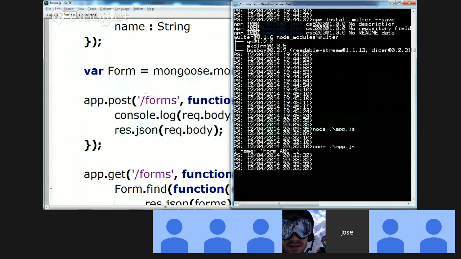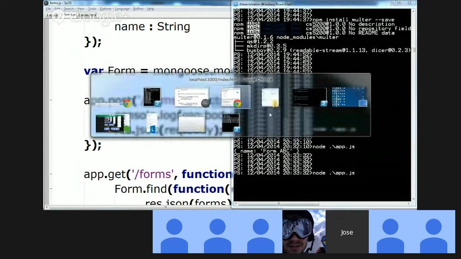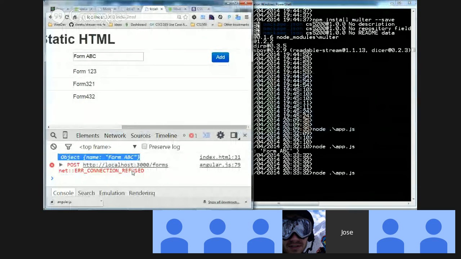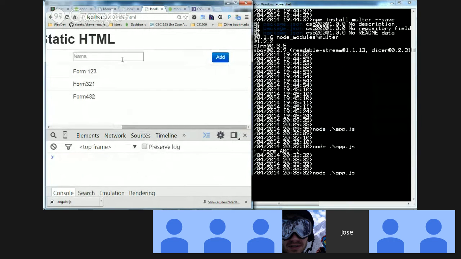So let's restart the server. Notice that it timed out. It was kind of waiting. The post was still waiting for the response that never came. So I'm going to refresh this. We're going to say form XYZ.